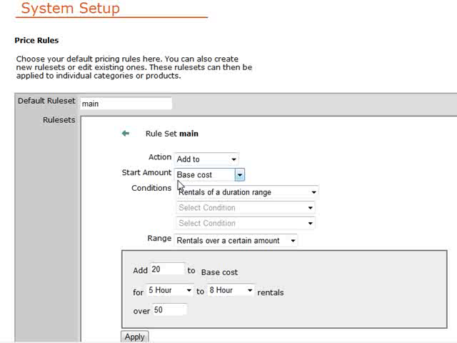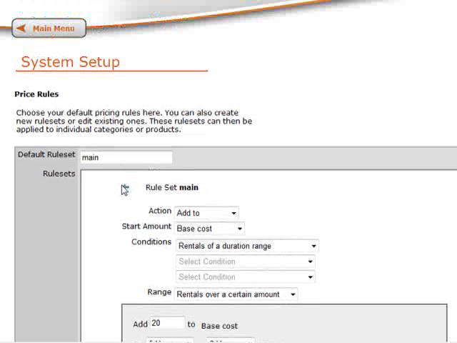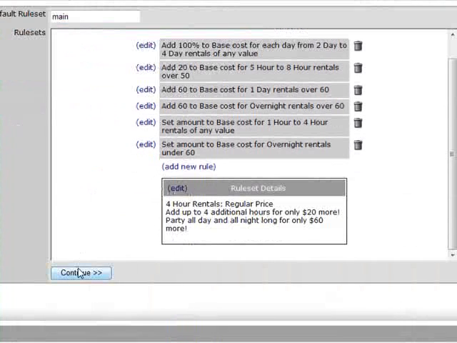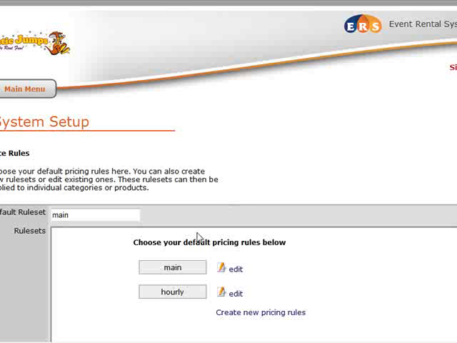I'm going to go into the details here, and you'll see how this was done. On each one of these rules, we had add, subtract, or set amount to, and then base cost, or you can do a series of other things. So now that you've got the basic idea as to how this was made, I'm going to go back in and actually make a whole new set of rules for you. And if you ever make changes, make sure to hit continue. So we're going to go into pricing rules, and then we're going to create a new pricing rule.